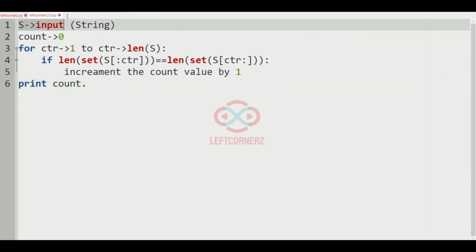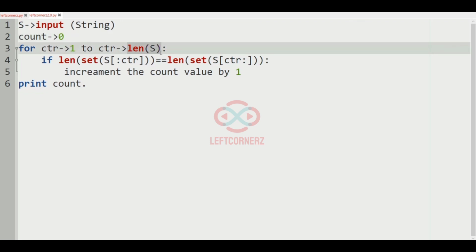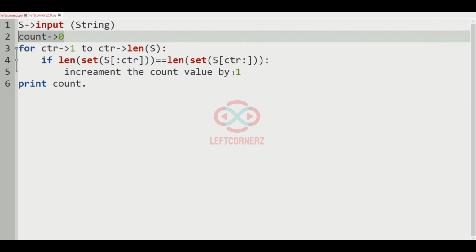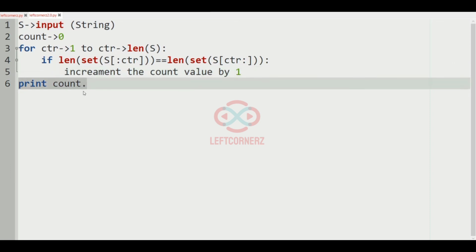In this program, first we are accepting the input string and assigning a variable count, initializing it to 0. For CTR in range 1 to len of S, if len of set of S of 0 to CTR is equal to len of set of S from CTR to the last, meaning both the substrings have the same number of unique characters, we are incrementing the count value by 1. Finally, at the end of this for loop, we are printing the count value.